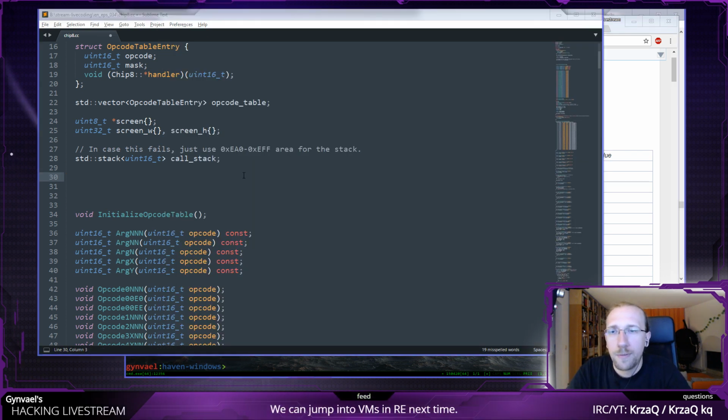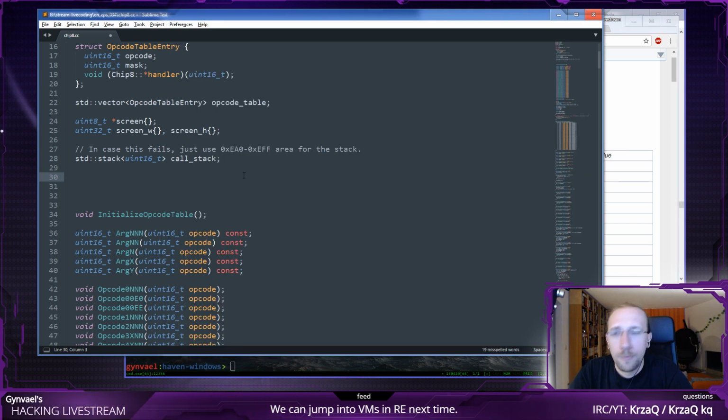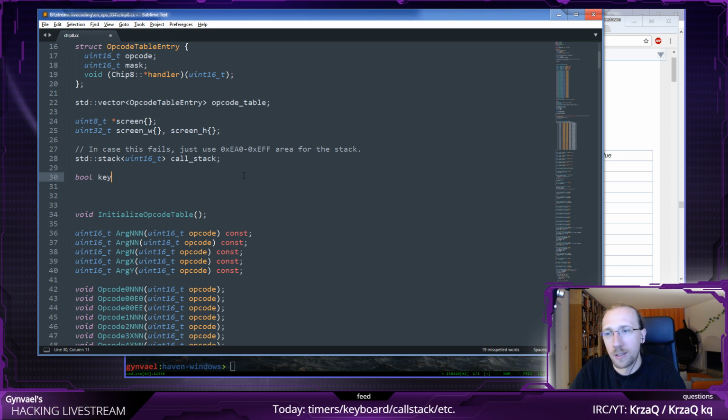So I need two things. First of all, I need a boolean array of which keys are actually pressed. So key.